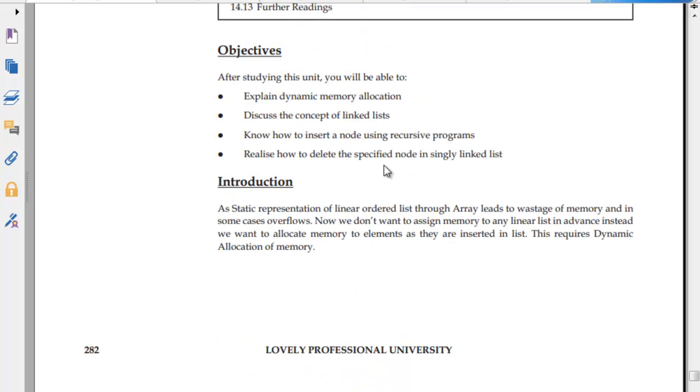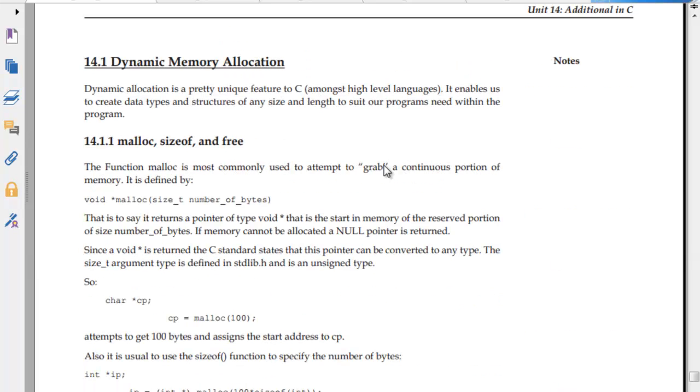Static representation of a linear ordered list through an array leads to wastage of memory in some cases, or to overflows. So no, we don't want to assign memory to a linear list in advance. Instead, we want to allocate memory as elements are inserted in the list. This requires dynamic memory allocation. Dynamic memory allocation is pretty unique to C among high-level languages. It enables us to create data types and structures of any size and length that suits our program.